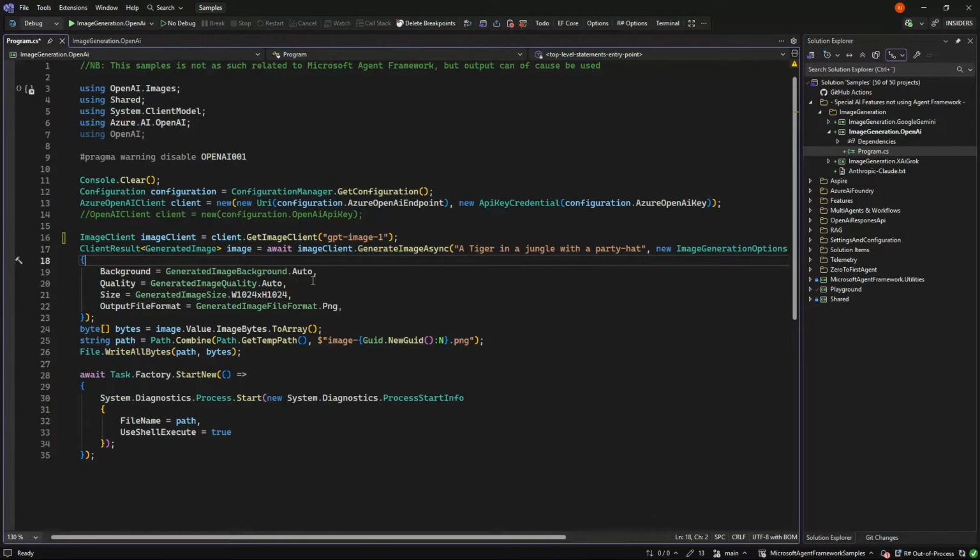But what we see is we just make this agent, and in case of Azure OpenAI and OpenAI, we use the GPT image one. There's also the DALL-E one, but this is the new one, the one that became popular with the Studio Ghibli like images in ChatGPT. And we just give it a prompt. So in my case, a tiger in a jungle with a party hat.